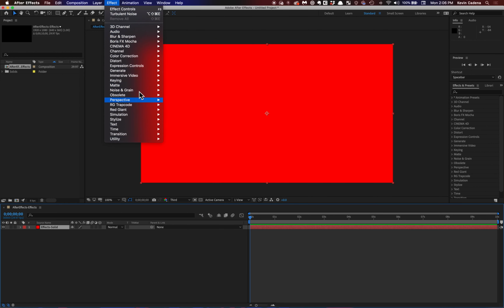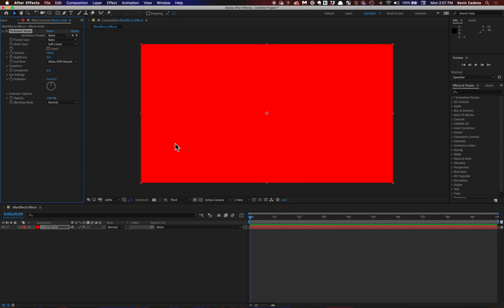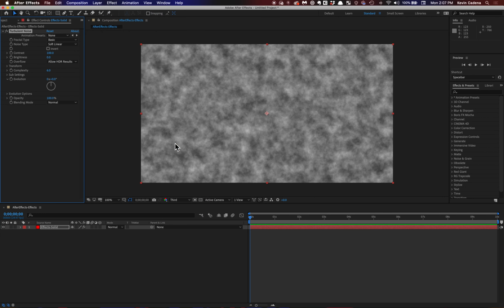For this example, we're going to go to noise, and then we're going to go to turbulent noise. What you should see at this point is that the effect has kind of taken over the entirety of the solid. So you need to have a layer of some sort to apply the effect to.